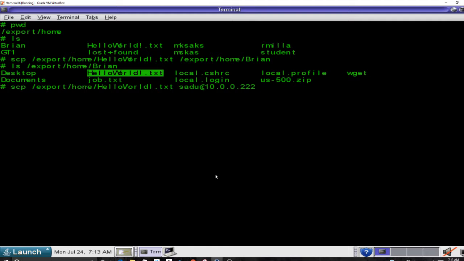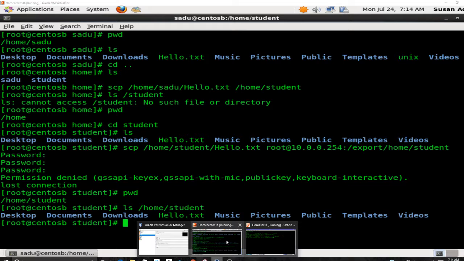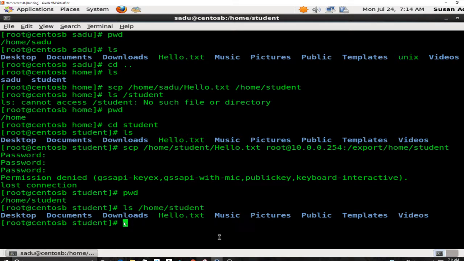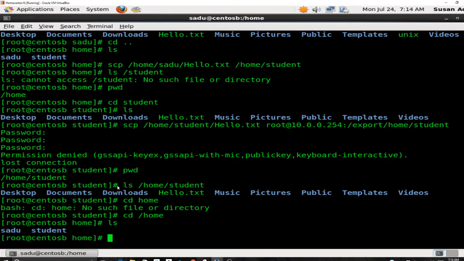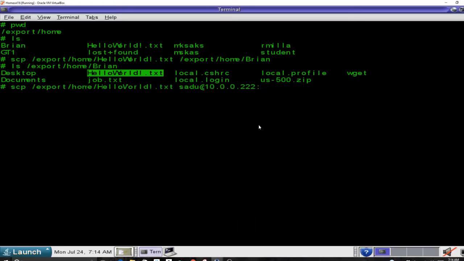Once you type that in, very important, you need to put a colon, no spaces, and then the path of where you want this to go. In this case, I want it to go into /home/SADU. So it's going to go into /home/SADU on this other system. And that's it. So I hit enter. It's going to ask me for the password for the other system.